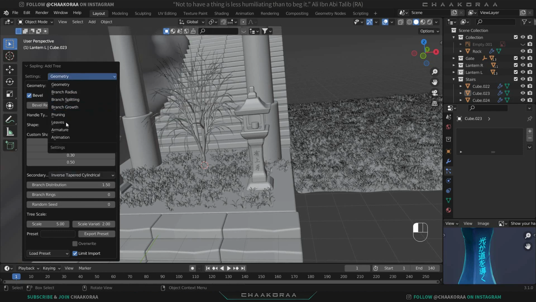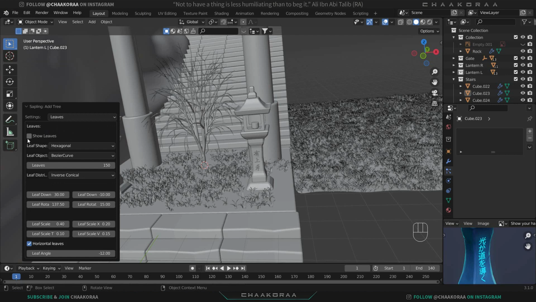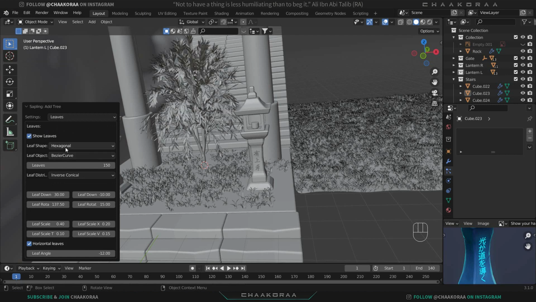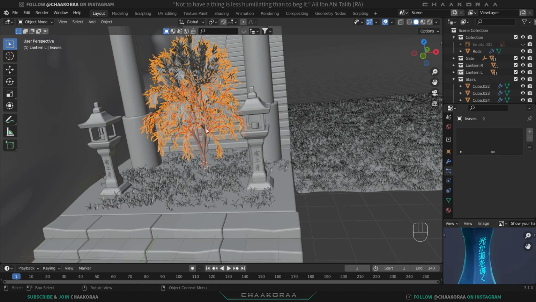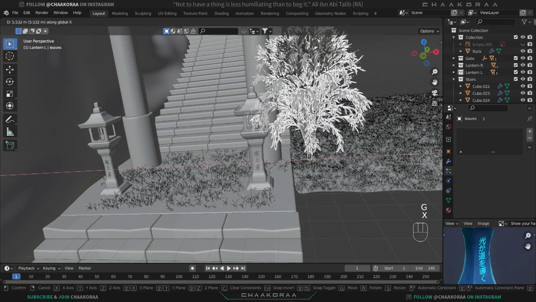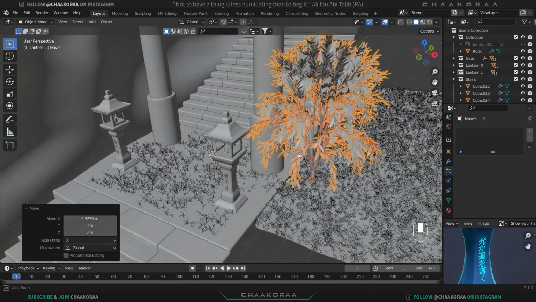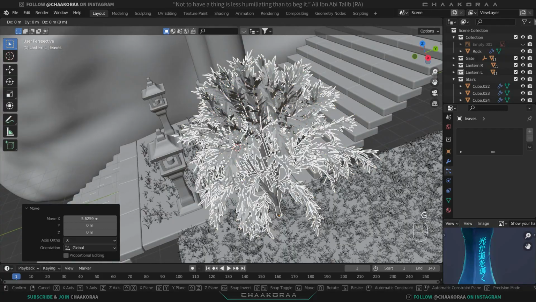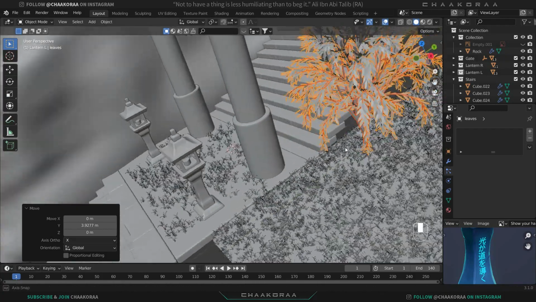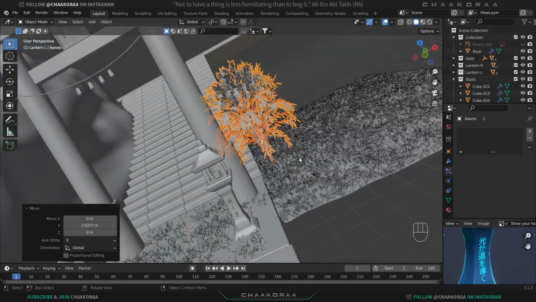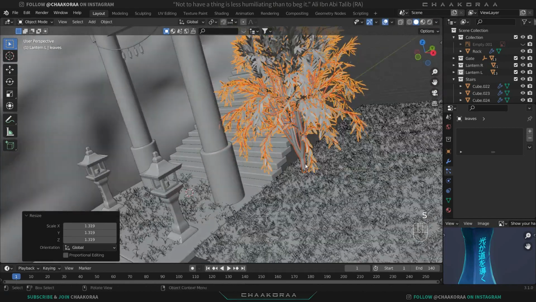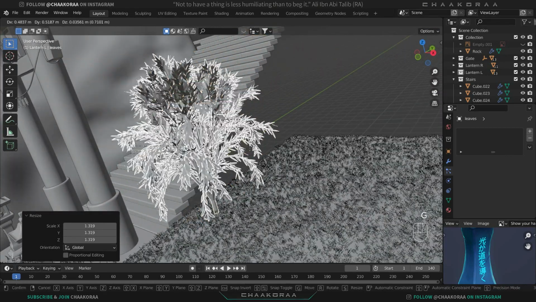And let's come to the leaves part and turn on Show Leaves here. You can change the type of the leaves as well, but I'm going to leave it for now just like that. And let's take the tree and the leaves, and bring it to the left part, right part, and bring it backwards a little bit, just like that. And we can scale it a little bit and bring it a little bit backwards as well.